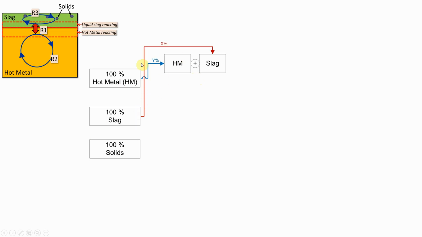Okay, so we have a certain fraction here, called X, that will react with part of the hot metal. Then we have to identify the possible reaction products of that reaction. So we will include, of course, a liquid metal. Okay, so we have a reacted hot metal, which is going to be different from the bulk hot metal. And we are going to make a new liquid slag, which is also going to be different from the bulk liquid slag. And the last one is the solids, reacted solids.